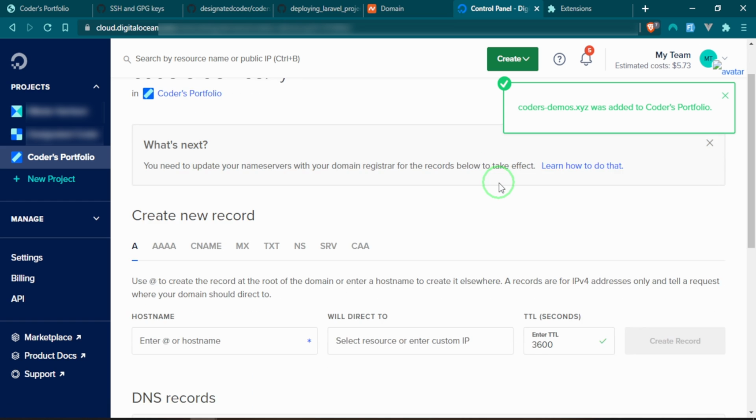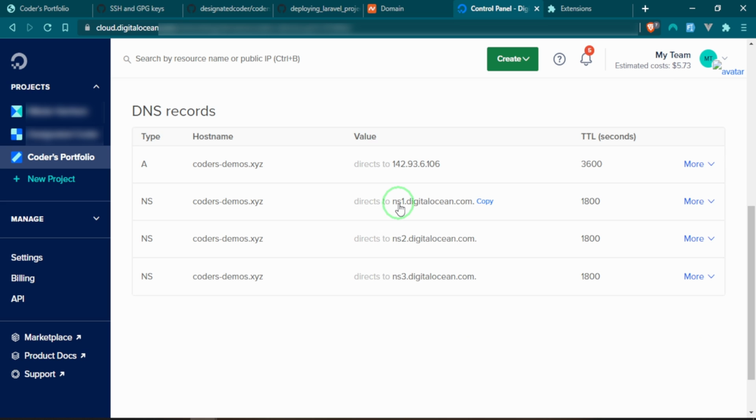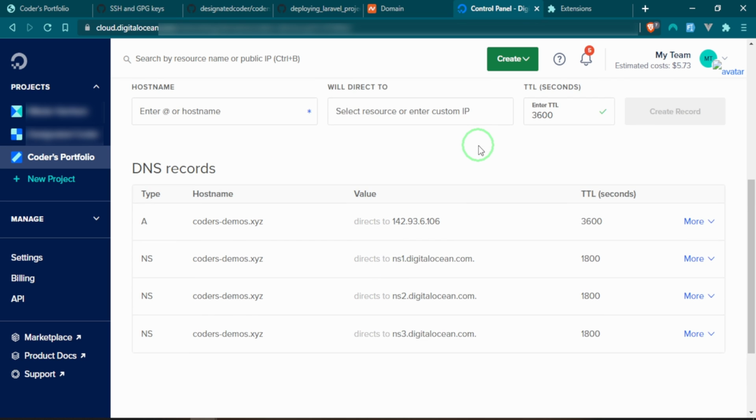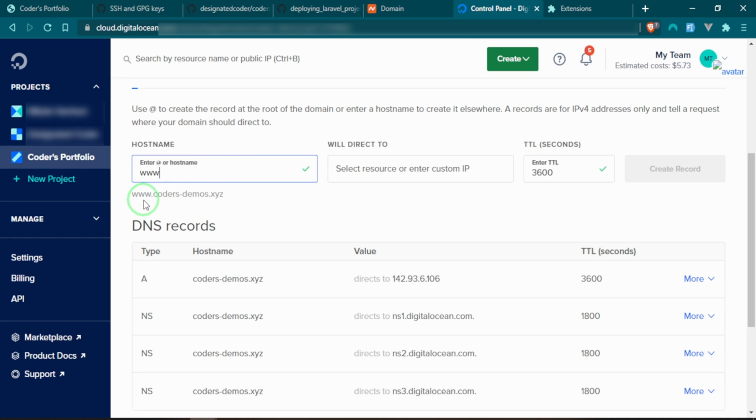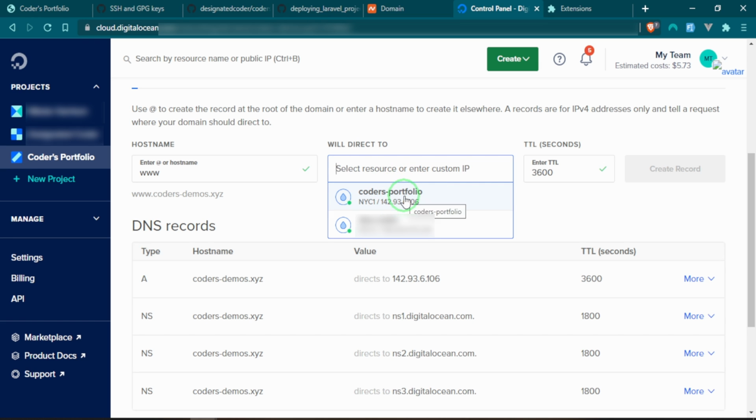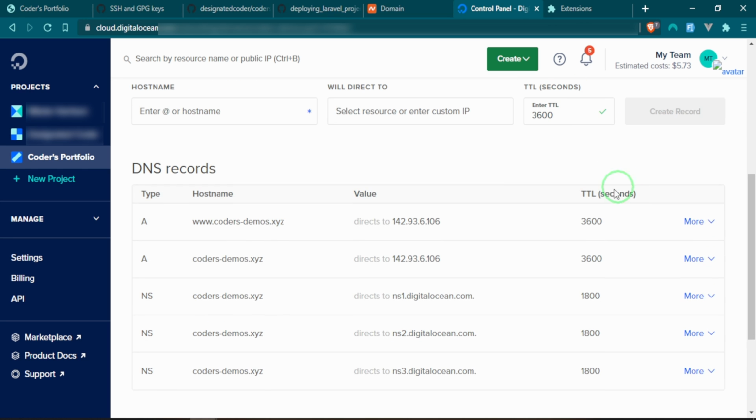Okay, so it was added. We need to add some things. It must have propagated already because it's already in here. We have the codersdemos.xyz, and that's the ISP that it should be directed to. I also like to add another one, and we'll call it www. And so as you type it, you'll see what we're pointing it to. So whether someone types in Coders Demos or they type in www, then it will lead you to that same page. Select the resource. Here is our droplet right here. So we're going to go ahead and click that, and then we're going to create the record. Fantastic. We should be good.